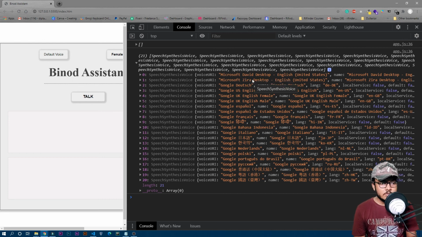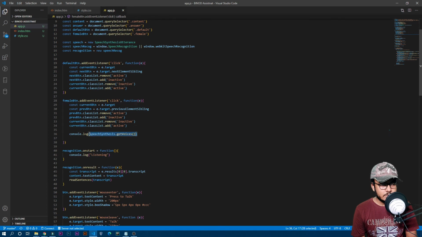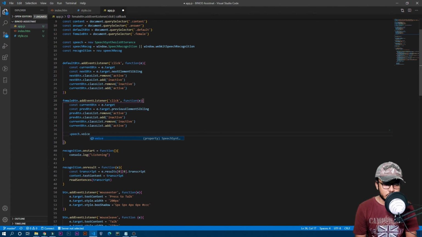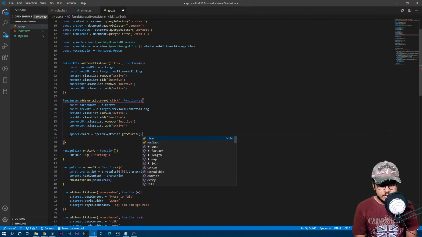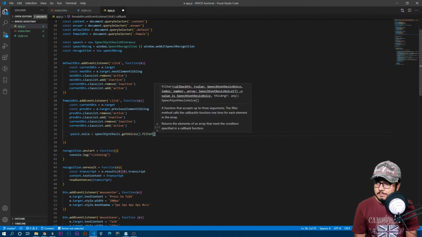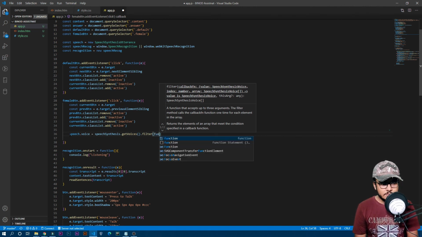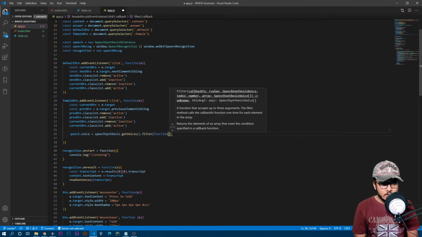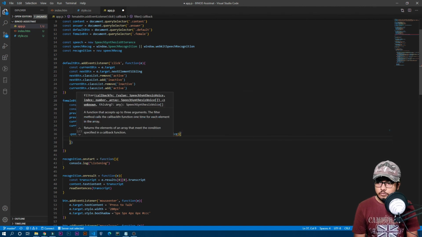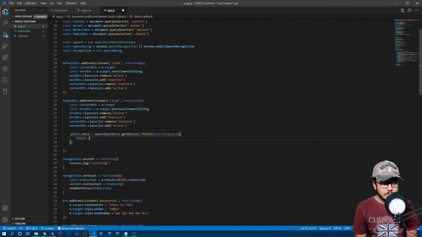Okay, so we can just write over here, let's just remove this line, speech dot voice. If you want to change the voice, you have to write speech dot voice. And here I'm just going to write speech synthesis dot get voices, because it is going to get all the voices from this speech synthesis. And here I just want to filter the voice with that one, Microsoft Zira, that particular one. Okay, so here I'm just going to make a function which will take a voice as an argument. Okay, and here I'm just going to write return voice dot name is equal to that particular Microsoft one.